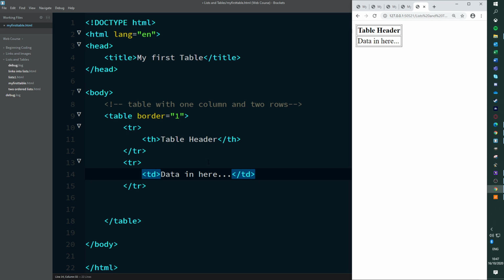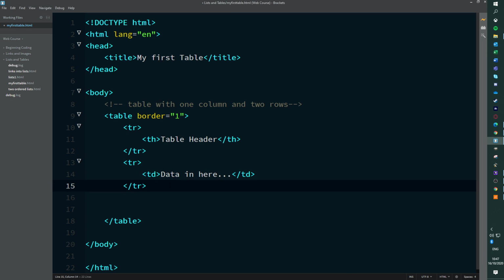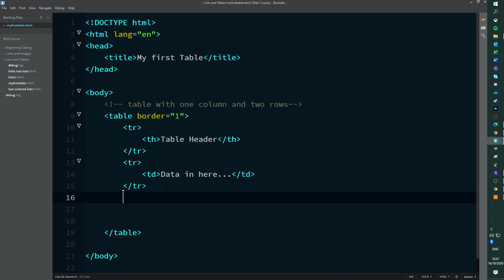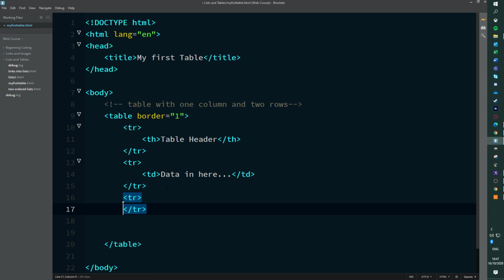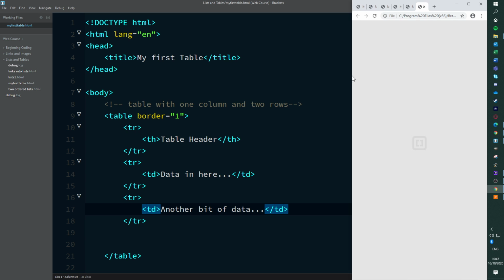Now if I wanted to put in another row, what I could do again is put in TR, and put in TD and put in another bit of data. And again if we look at that, we've got another bit of data there. So we're adding a row each time.